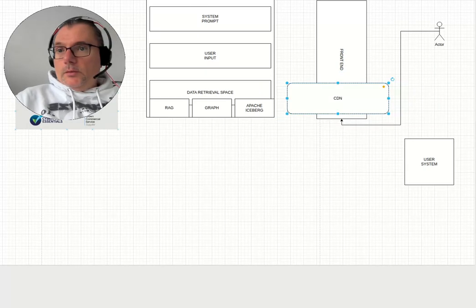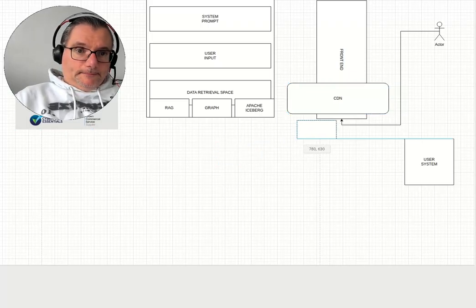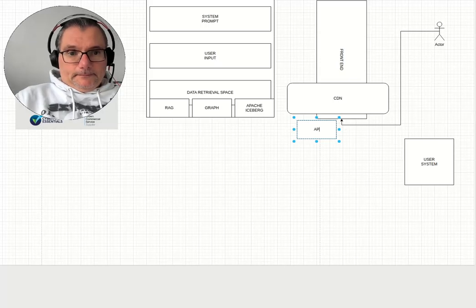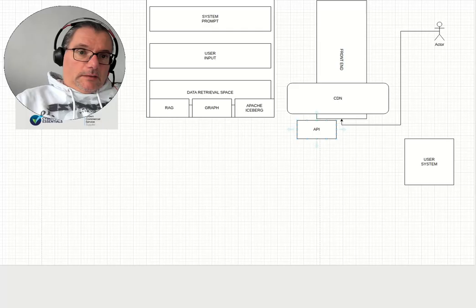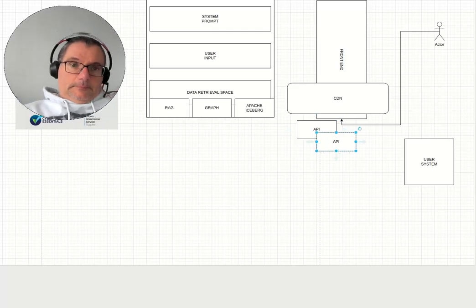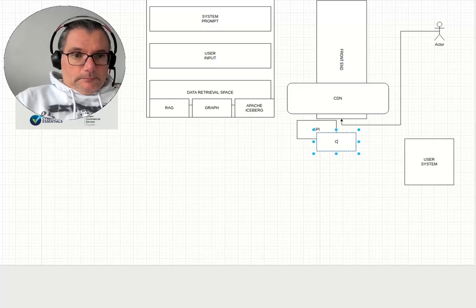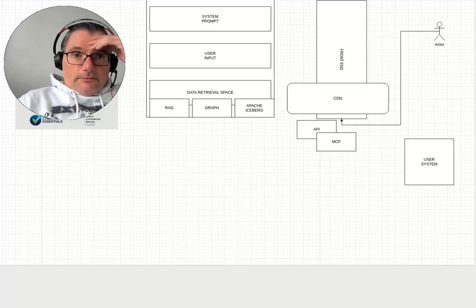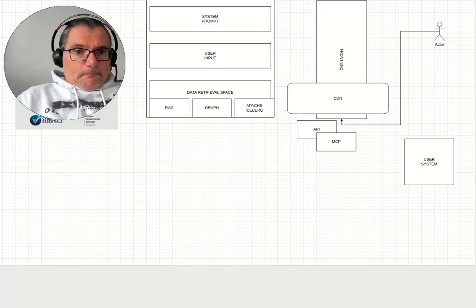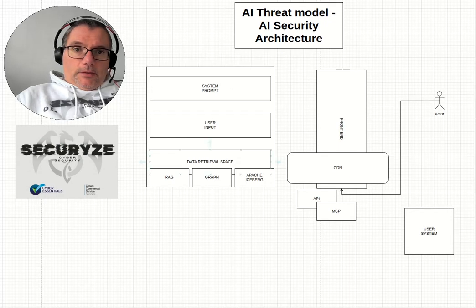Into that we will also have the API, external interface, like an MCP as well, but at the end it is an API for these systems. And we can claim that we have an overall kind of picture.